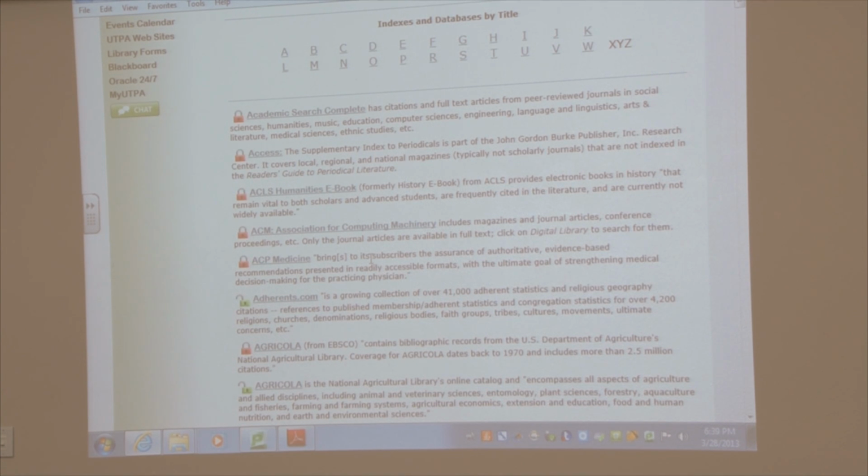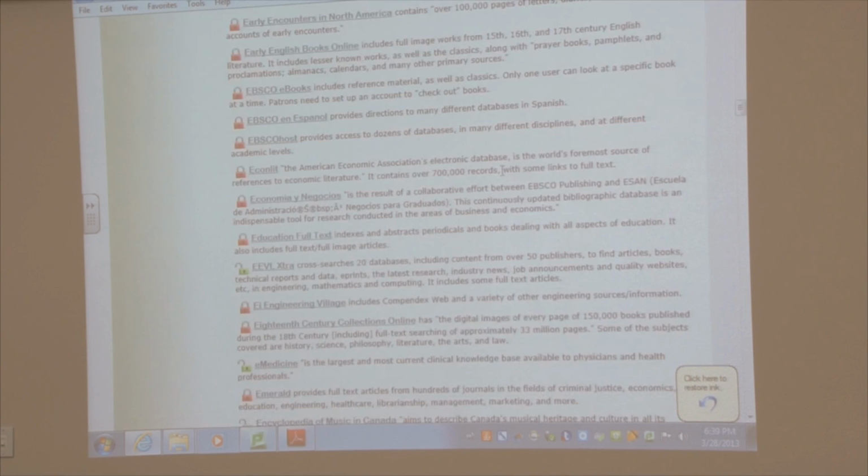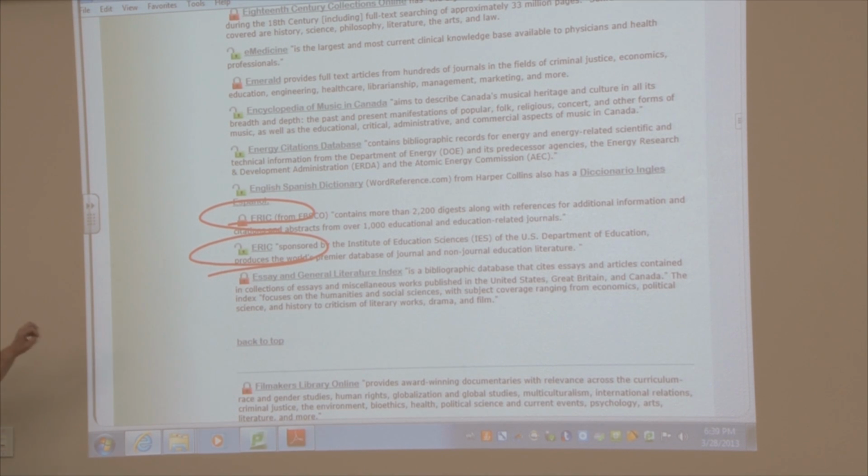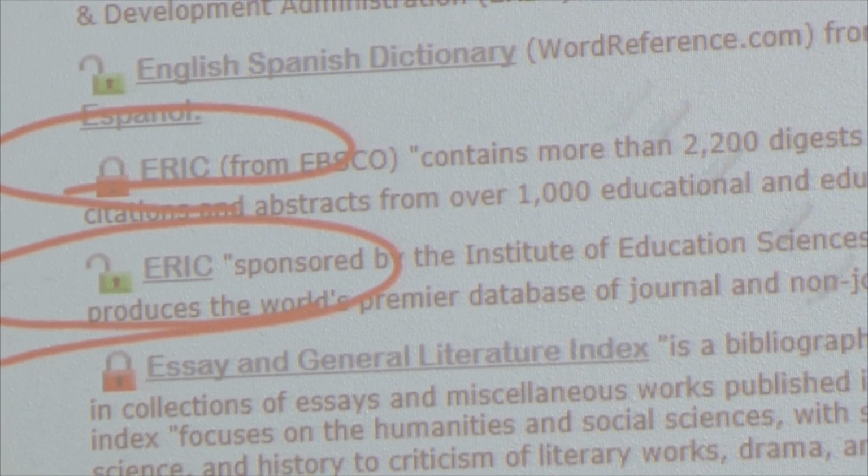I was going to search ERIC. Is that okay for everybody? Is ERIC all right? Okay. To get into ERIC, I'm going to click the letter E, which is going to drop us down the page. There are two listings for ERIC here, about the third database from the end of the E's. We get ERIC from a company called EBSCO.